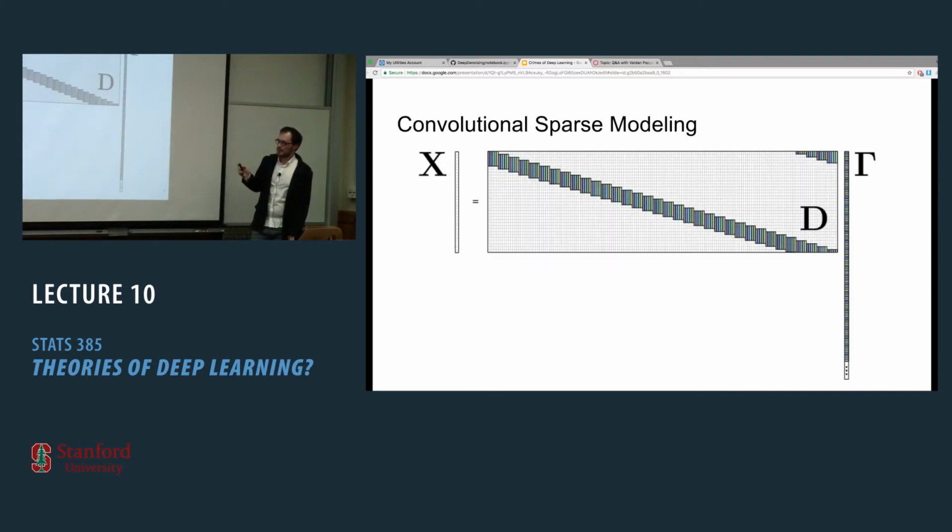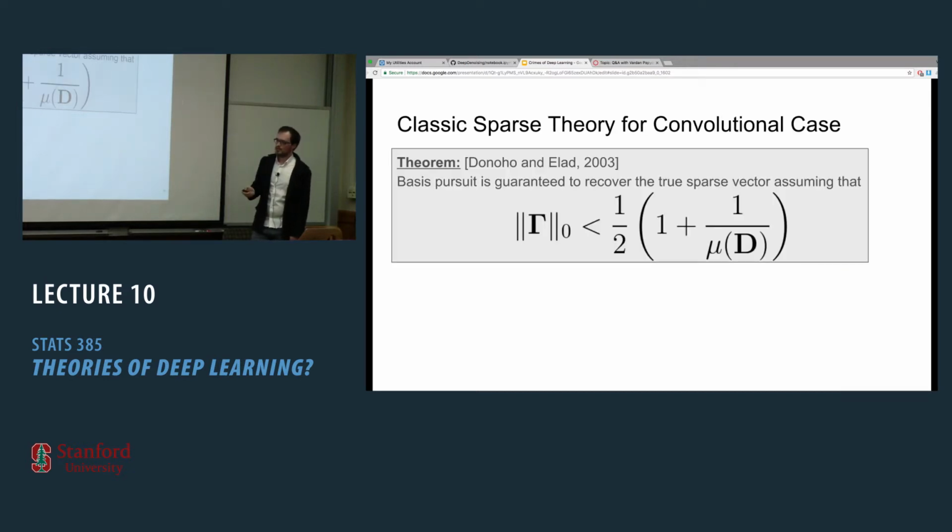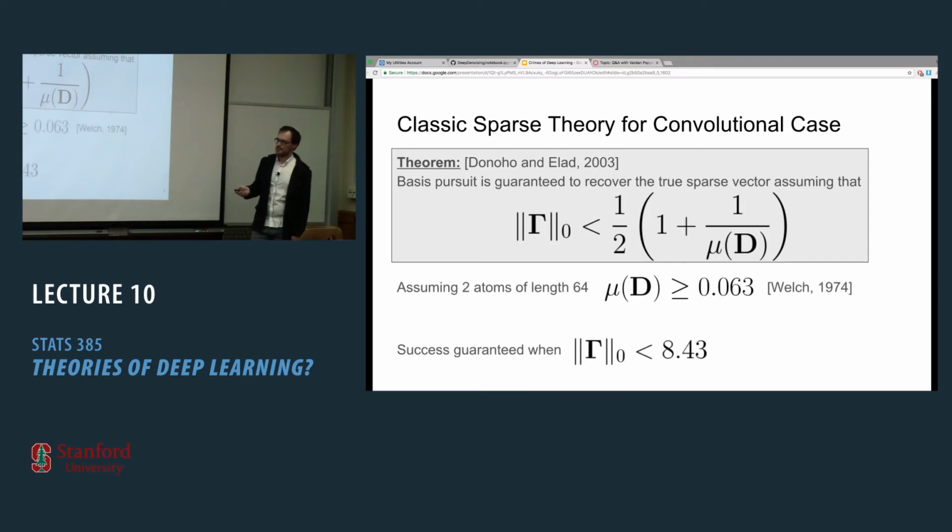Now, let's try to take this theorem, which proves that basis pursuit works under certain conditions, and apply it to this convolutional sparse representation model. Why? Because this is just a special case, so why should we work hard? Once you do that, you realize that it doesn't work so well, because if you have a convolutional dictionary with two different atoms which shift in all the different positions, and these atoms are of length 64, you can show that the mutual coherence is lower bounded by a certain number.